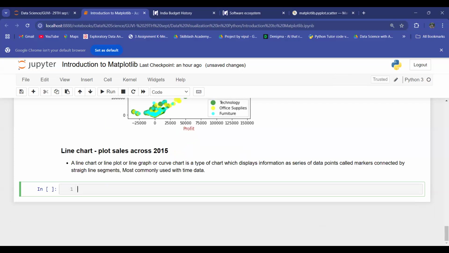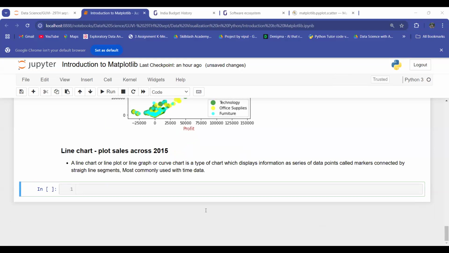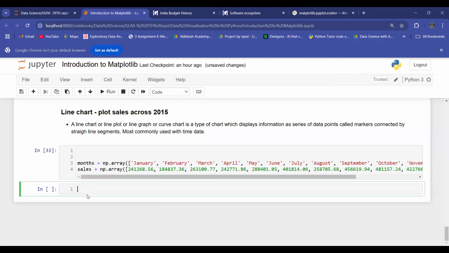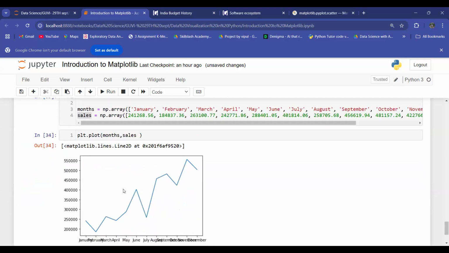Now I have the data already created, so I won't be creating data. I'll just directly use that data for our analysis. So this is months and this is sales, right? Now I want to plot a line plot. Simple syntax, plt.plot. X-axis I want months, this month. Y-axis I want sales. So I'll just paste it. This is a line chart, simple.